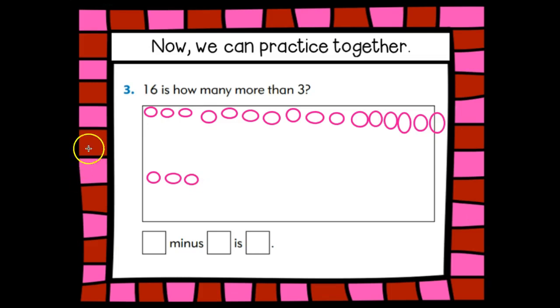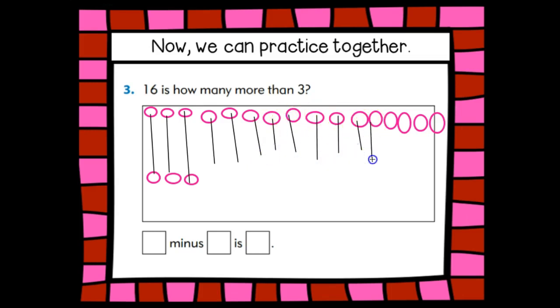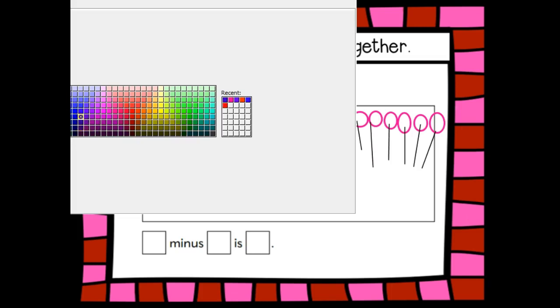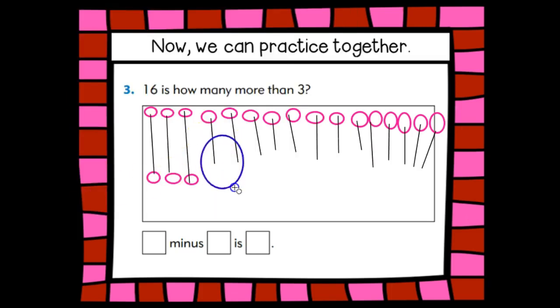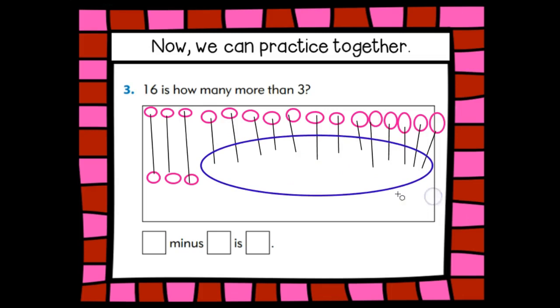And to compare, we are drawing our lines. So we have 1, 2, 3, 4, 5, 6, 7, 8, 9, 10, 11, 12, 13, 14, 15, 16. And we're going to count how many we have that does not have a match. So we're counting this area. One, oh, I'm sorry, here we go right here.